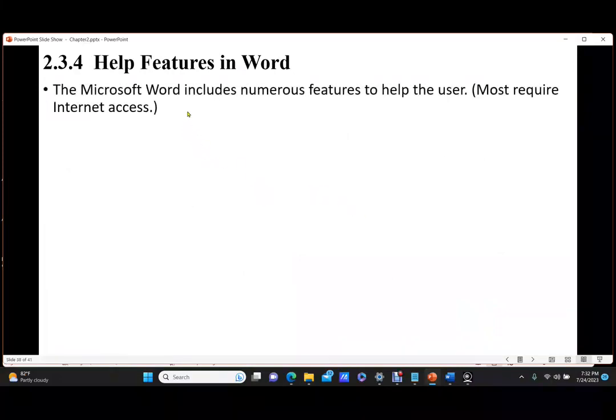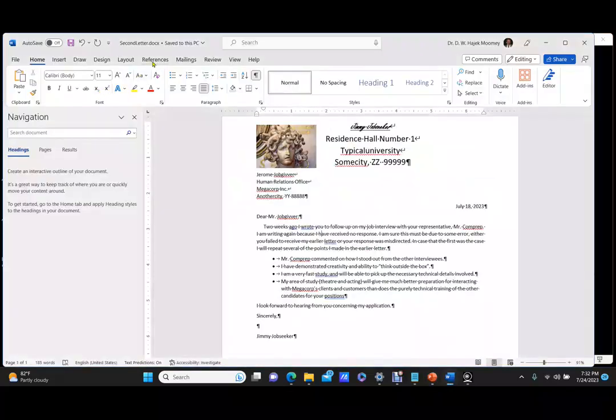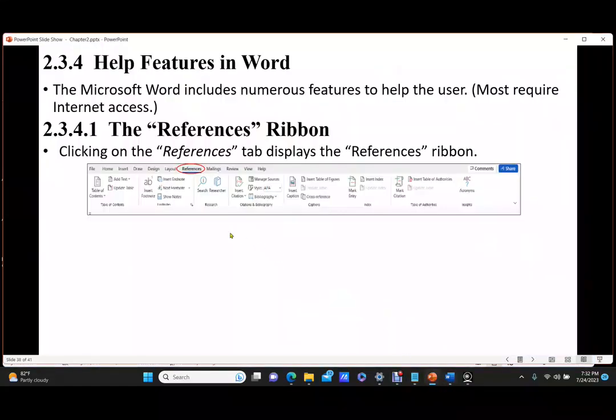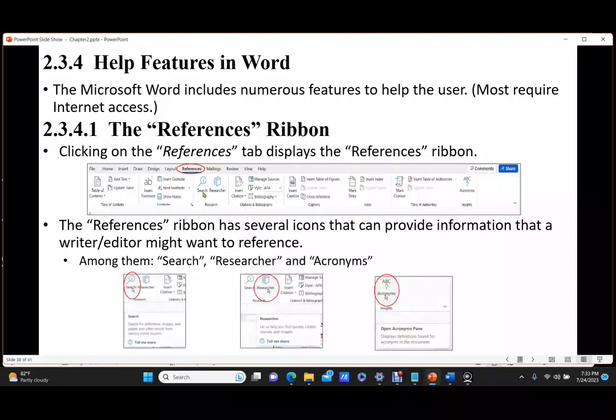Microsoft Word includes several features for helping users. Most of them only work if you have internet access. Several of them are in the References ribbon. Clicking on the Reference tab displays the References ribbon. And there are a number of icons in the ribbon that provide information a writer might want to reference. There's the search icon, the researcher icon, and the acronyms icon.